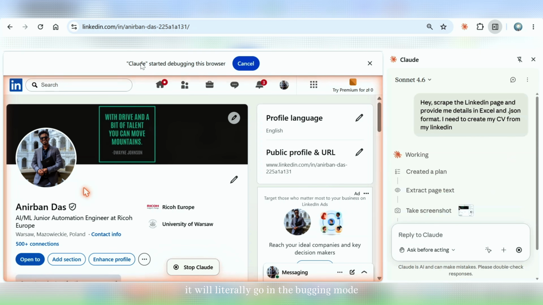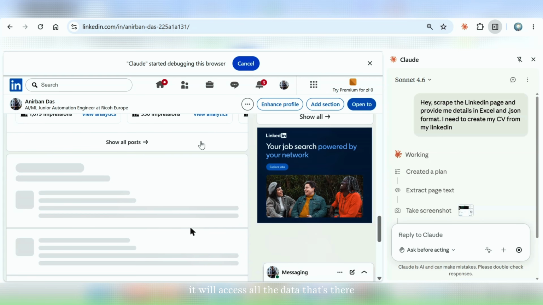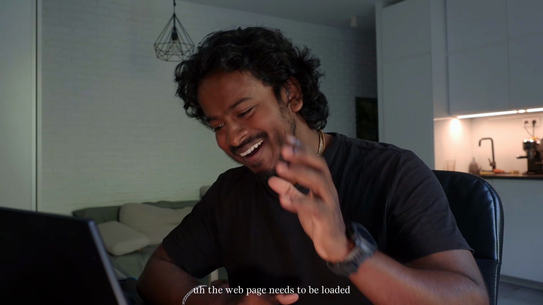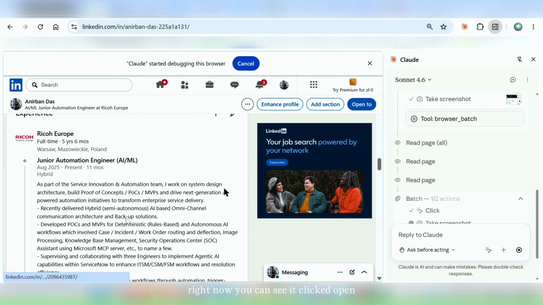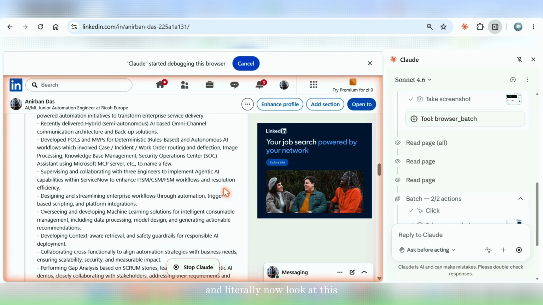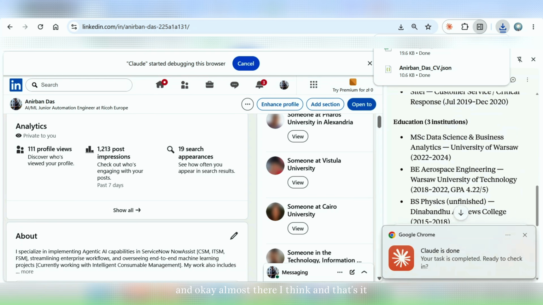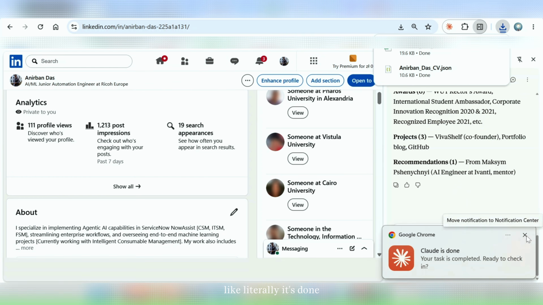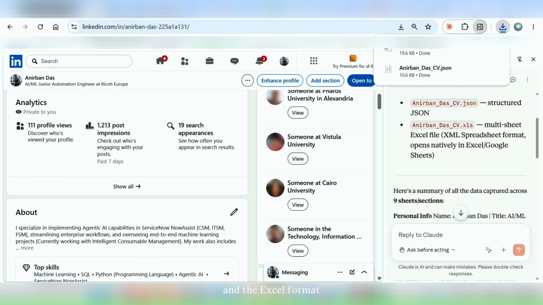So it will literally go in debugging mode. It will access all the data that's there in that web page. But by the way, the web page needs to be loaded so it can access the data from there. It will take screenshots. Right now you can see it clicked open, expanded my job description over there, and literally now look at this. It is taking a screenshot right now, and here's the screenshot. And okay, almost there I think, and that's it. Literally it's done, and it has provided the JSON format and the Excel format.